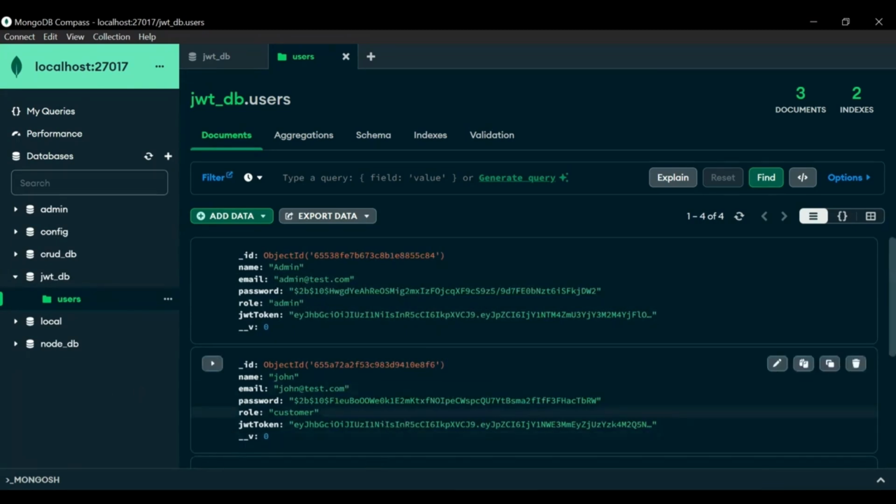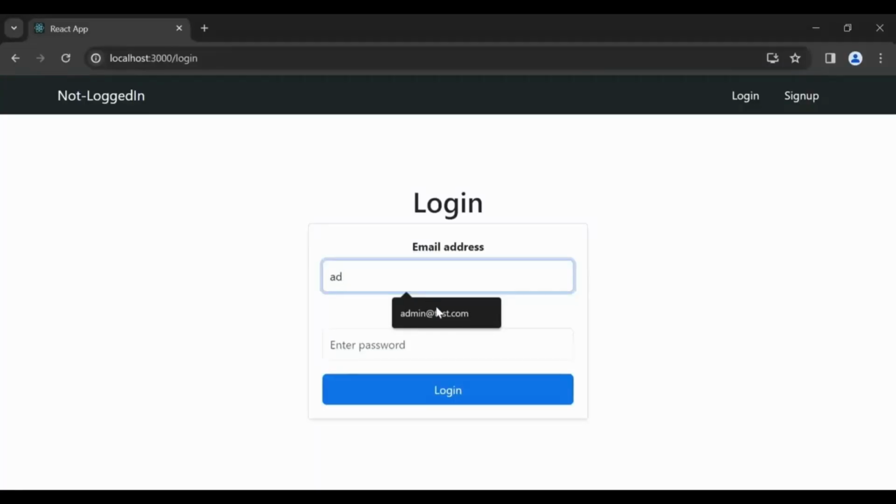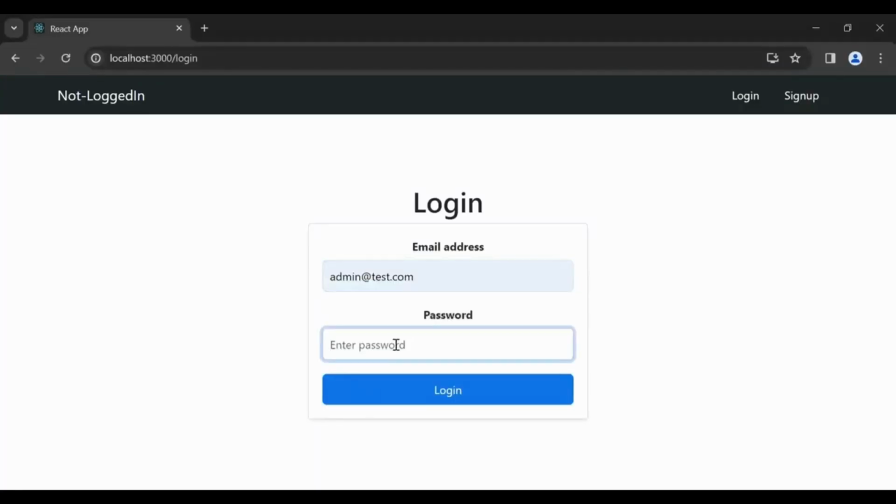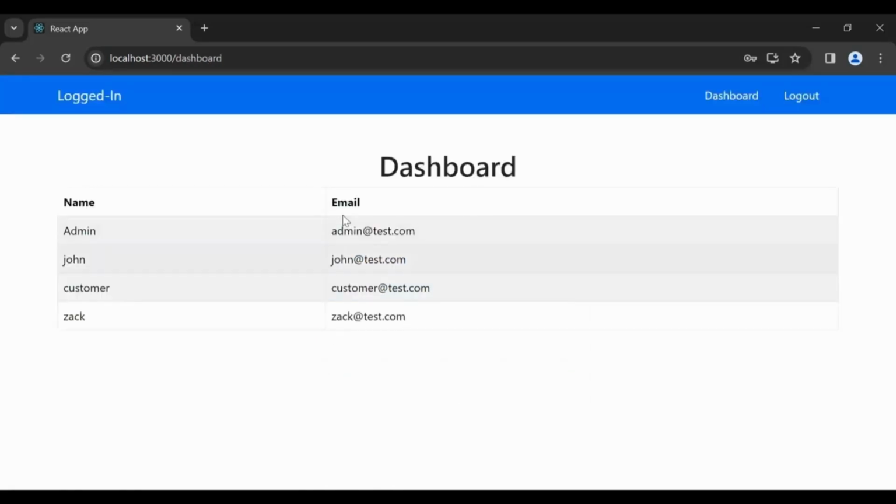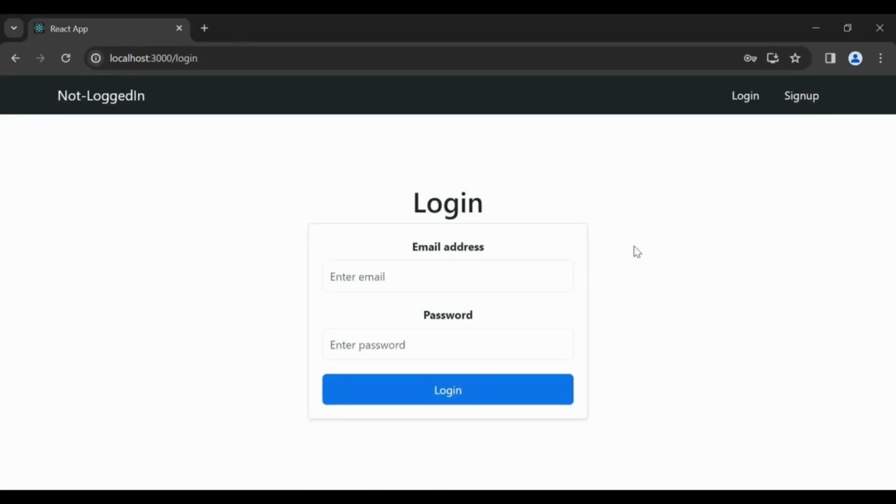Let's go to our UI and let me log in here the admin. So the email is admin@test.com and the password, that is admin. Let's click on this login. And you can see it's navigating us to the dashboard component. And you can see here the users that we are getting from the database. For the UI, I have used React Bootstrap.